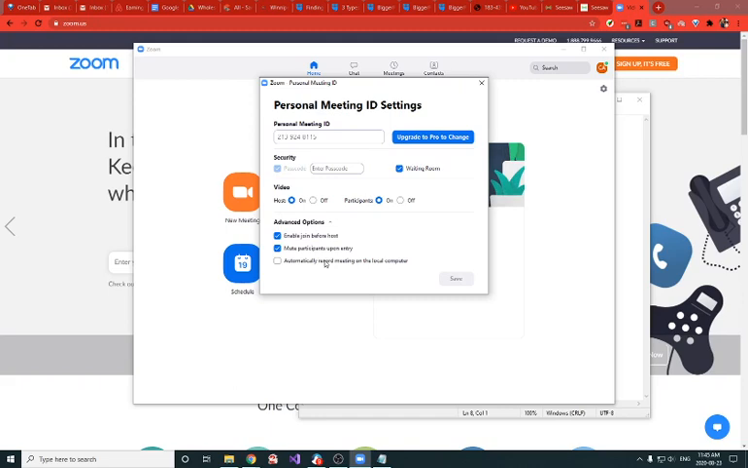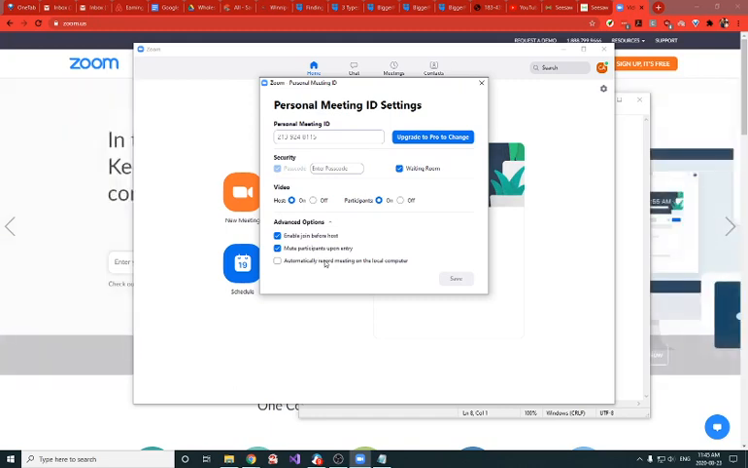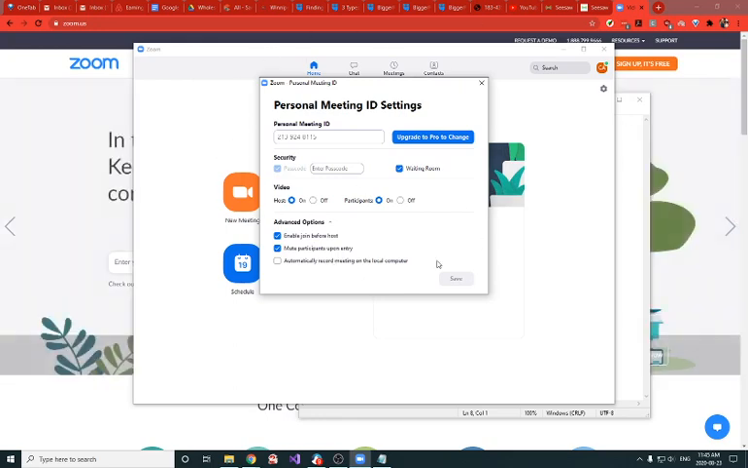And if you want, you can automatically record your meeting on the local computer, and that's something for another day. But if we do that, then we can have all of our Sunday school Zoom meetings recorded and maybe upload them to YouTube for future reference. But that's something else. So remove the passcode.